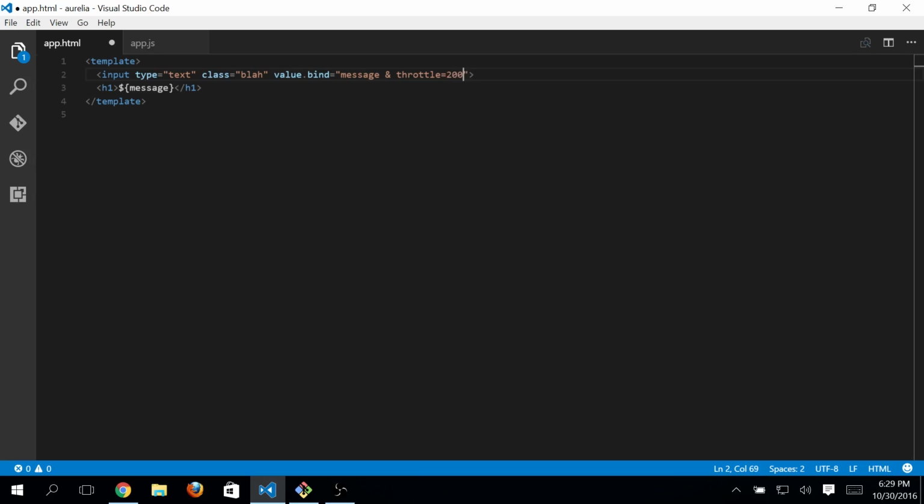So throttle equals to 2000. Now what does the 2000 mean? Obviously it means 2000 milliseconds. The reason why I'm speaking so loud is because of this fireworks that is going around. Well, anyways, message and throttle equals 2000. That is, after the 2 seconds it will be showing me the message.